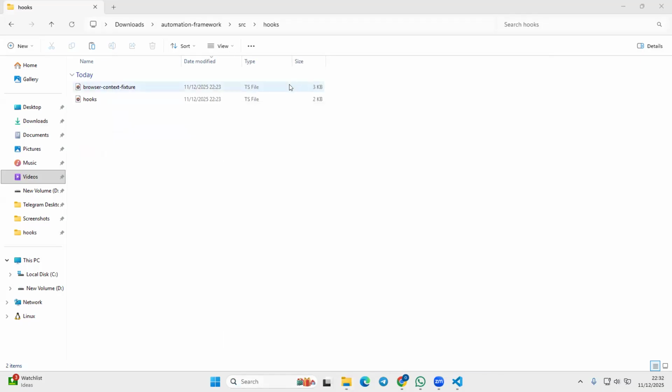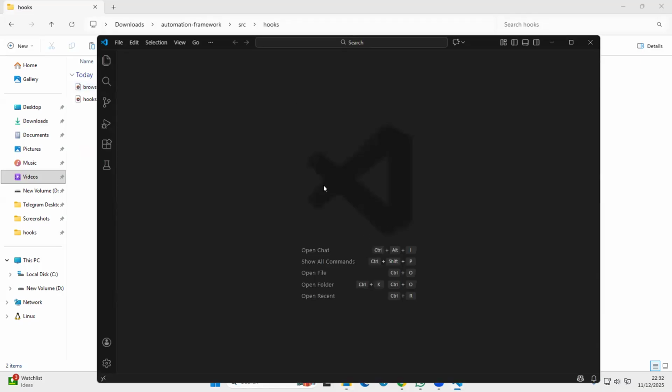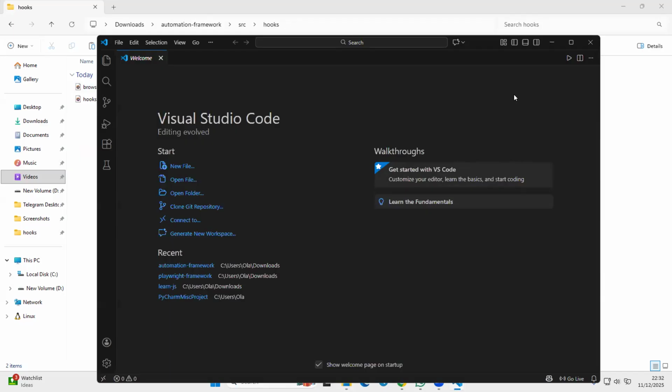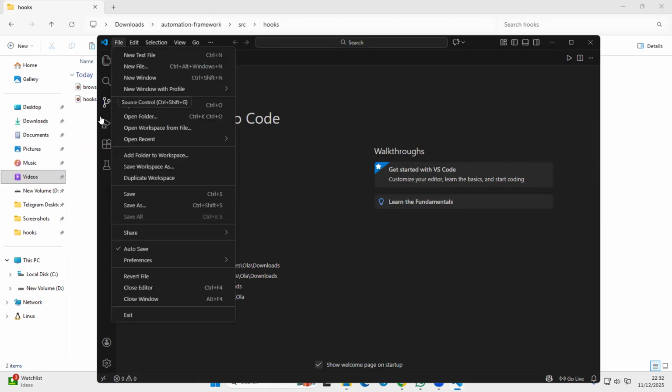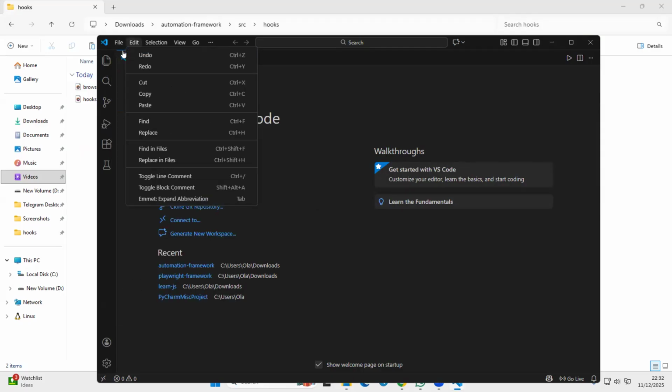Your Visual Studio Code is still open. Look at it. It's still open. So open folder. You need to close it. Open folder.